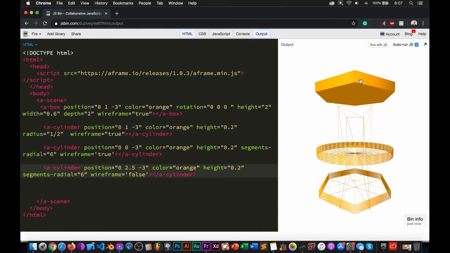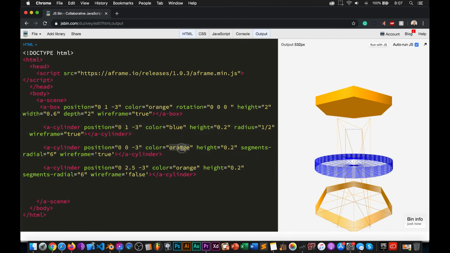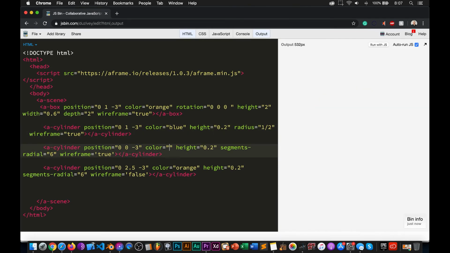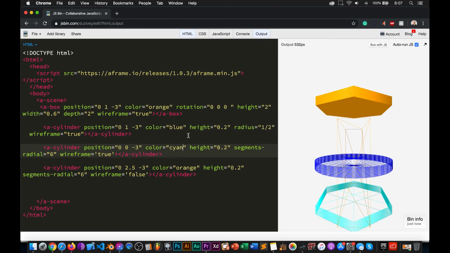So now you can see that we have these different items that we're looking at here. And while we're at it, let's color code these. Let's make this blue, let's make this cyan, and then this can just be orange for now. And then this first one will be red. So you can basically see that we're doing all these things here.